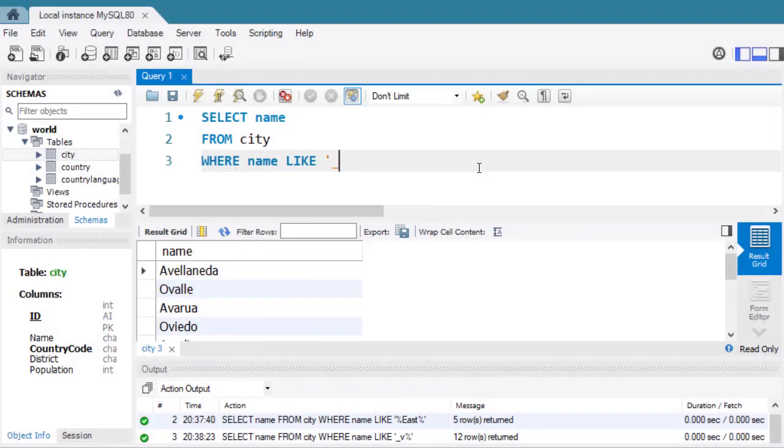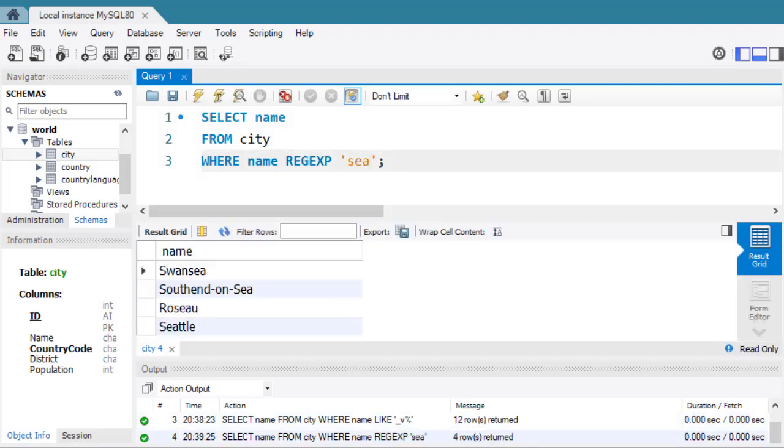First, let's write a simple regular expression using a text-only search. In this example, we'll look for all cities that contain the letter C in their name. Notice that this query returns cities that have C at the end of their name, in the middle of their name, and at the beginning of their name.